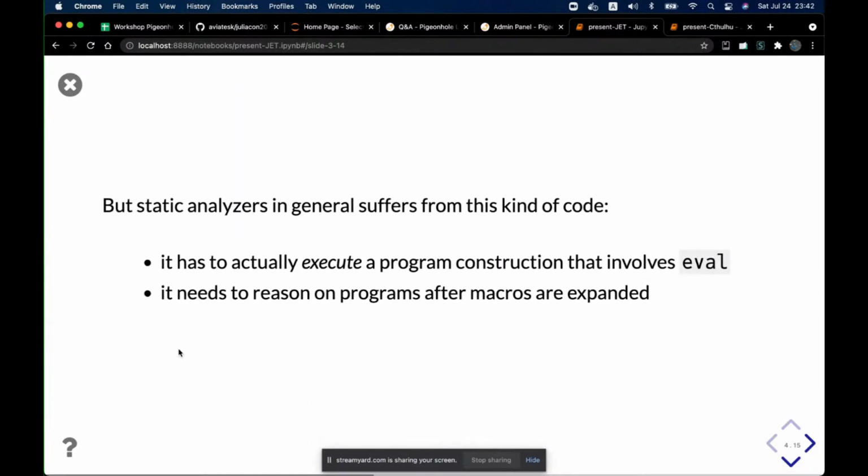But on the other hand, static analyzers in general suffer from this kind of code. That is because it has to actually execute parts of programs that involves eval, even though they are static analyzers. And also, it needs to expand macros to get a correct semantic meaning of input programs. But again, macro expansion also contains actual program execution.